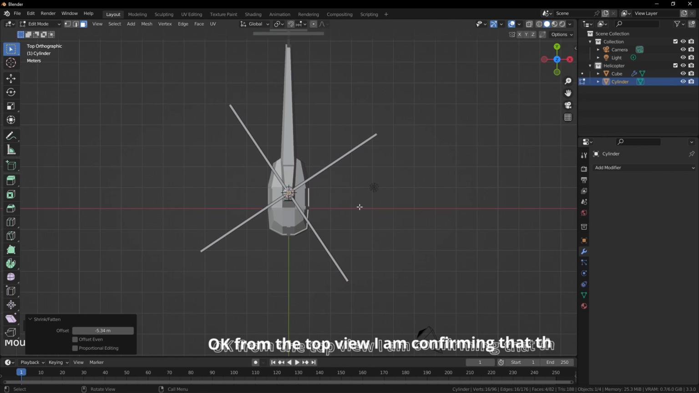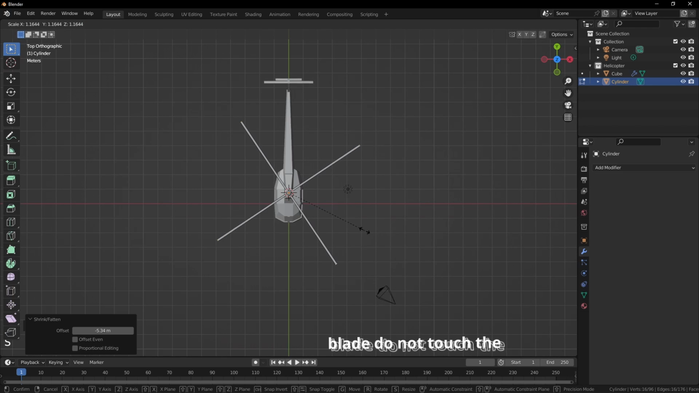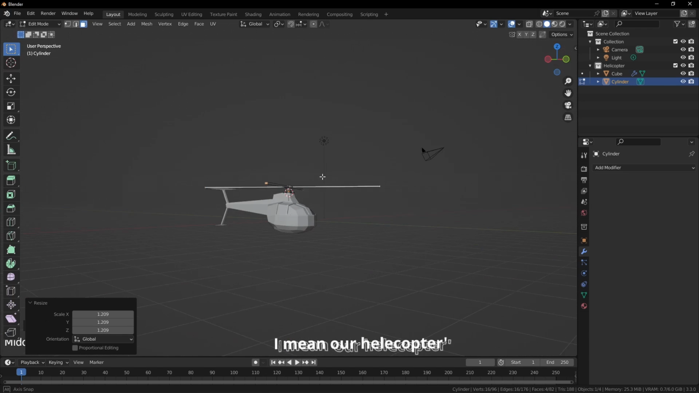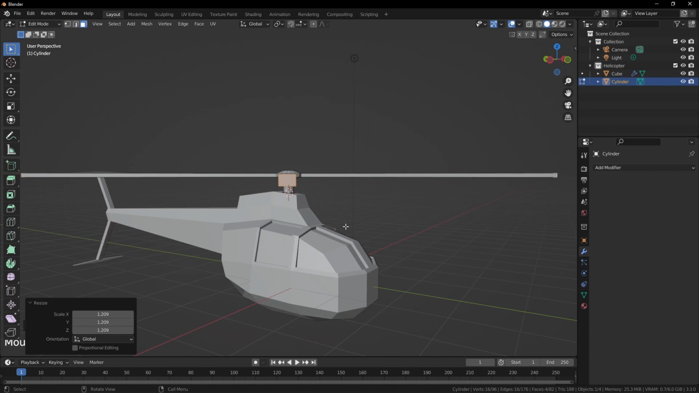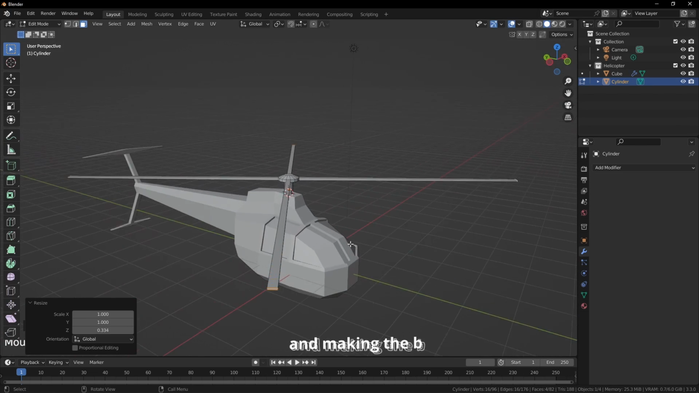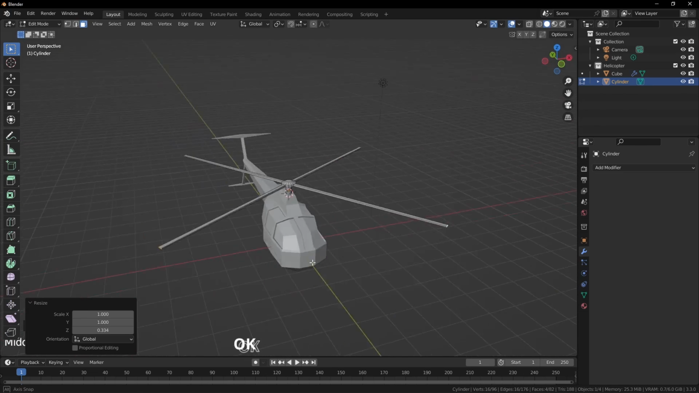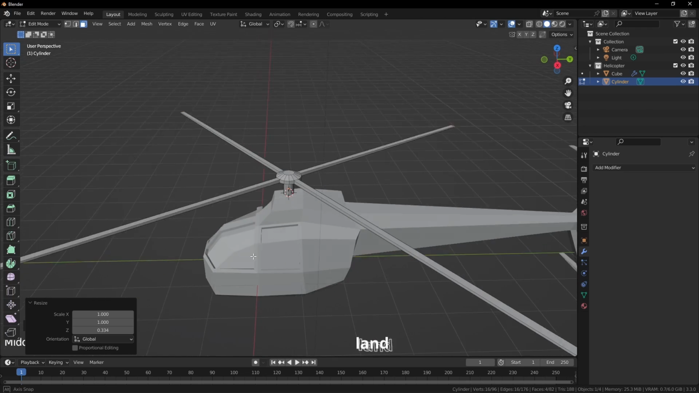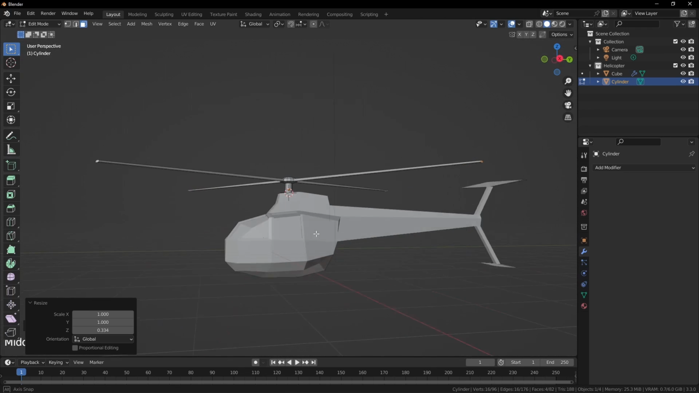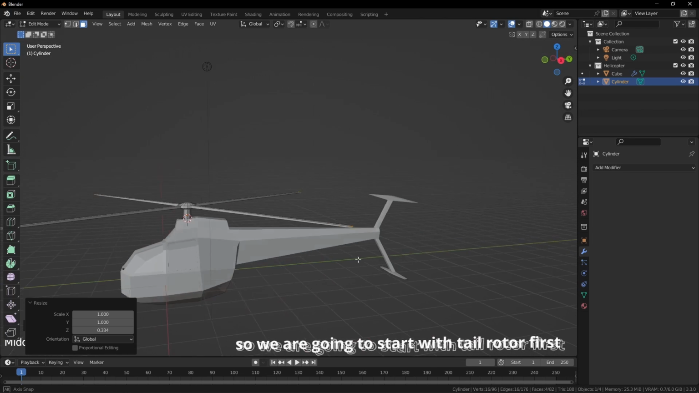Okay, from the top view I'm confirming that the blade do not touch our tail. I mean our helicopter's tail, not ours. Now I'm scaling it on the z-axis and making the blade more thinner. Okay, now we have to create two more things: landing skids and tail rotor. So we are going to start with tail rotor first.